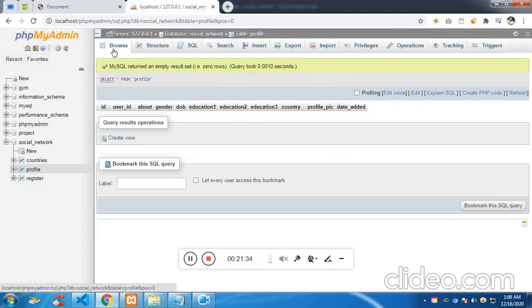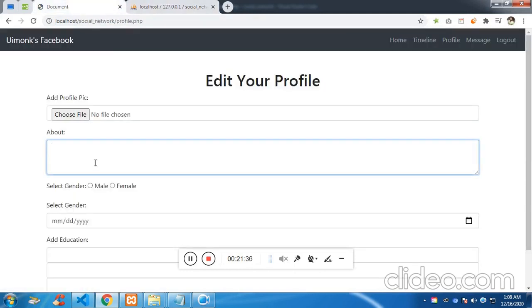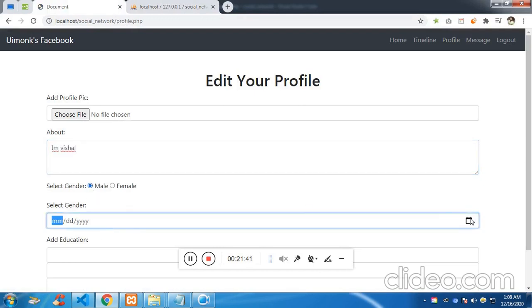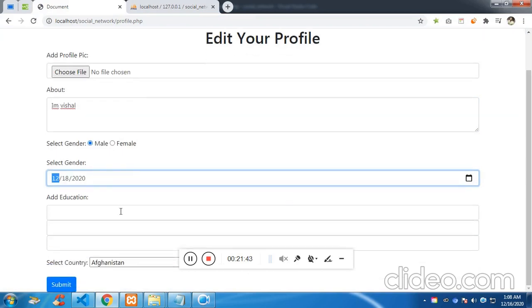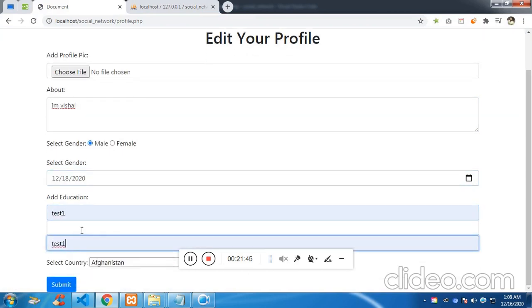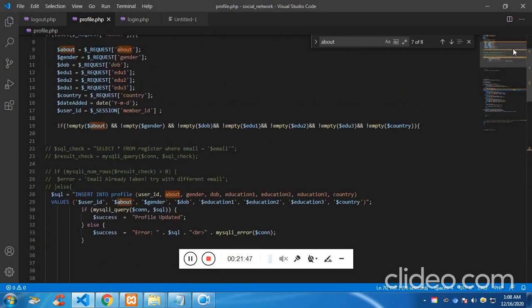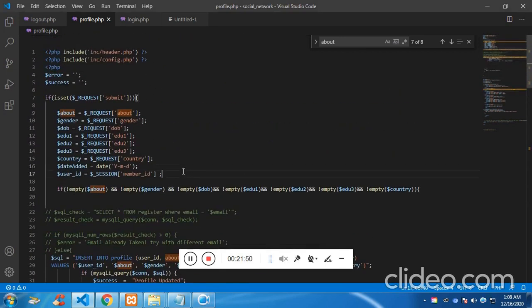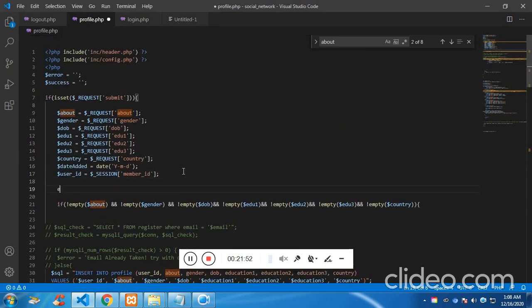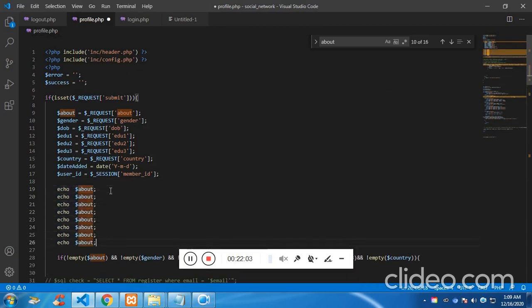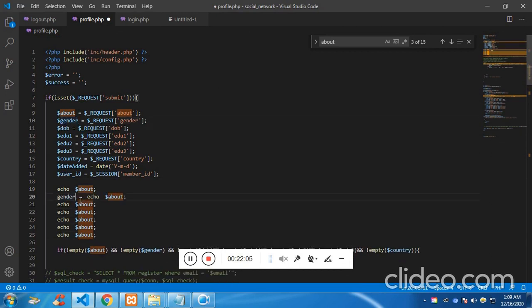See whether it is inserted. No. Mail. So before inserting, let me echo out these values so we can understand whether we are getting data or not. I'm sorry.